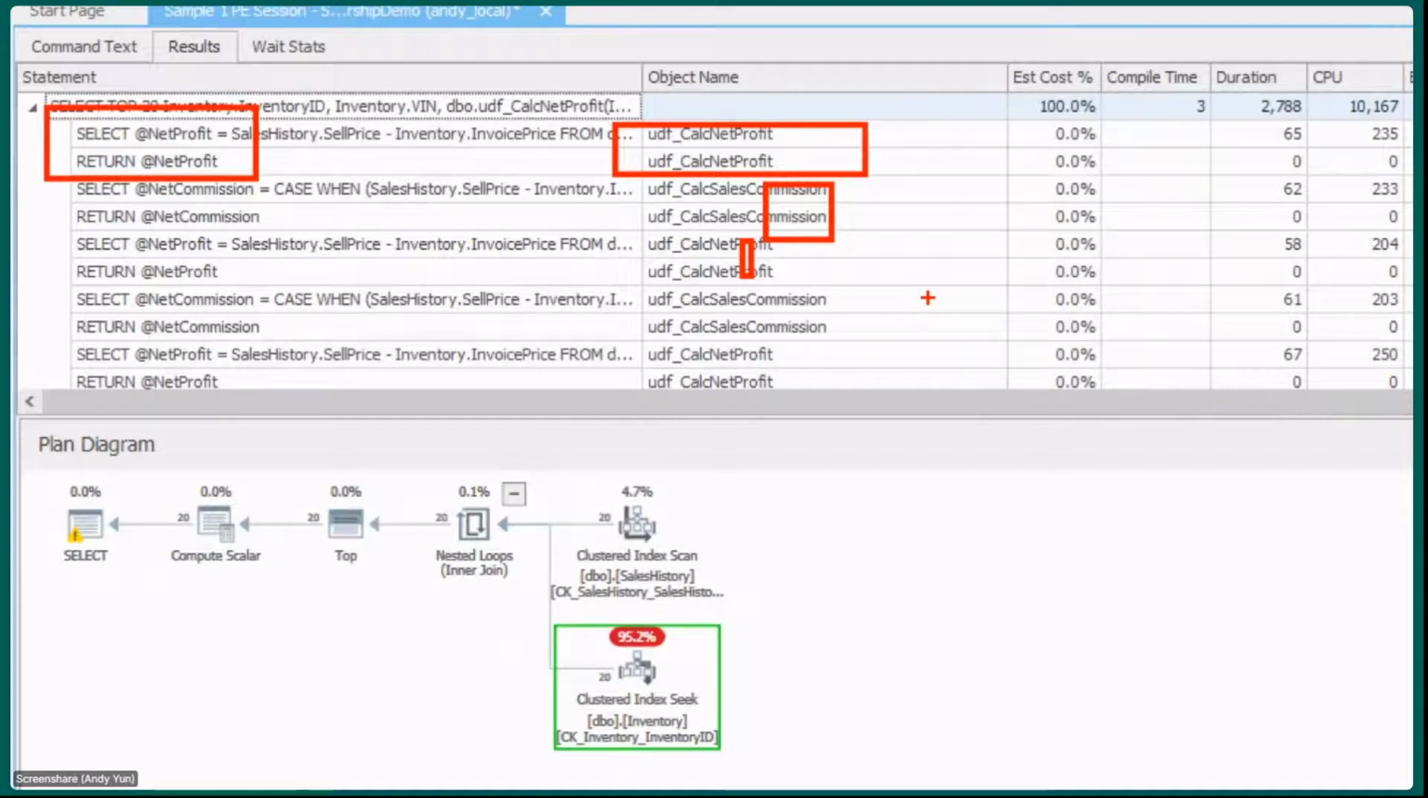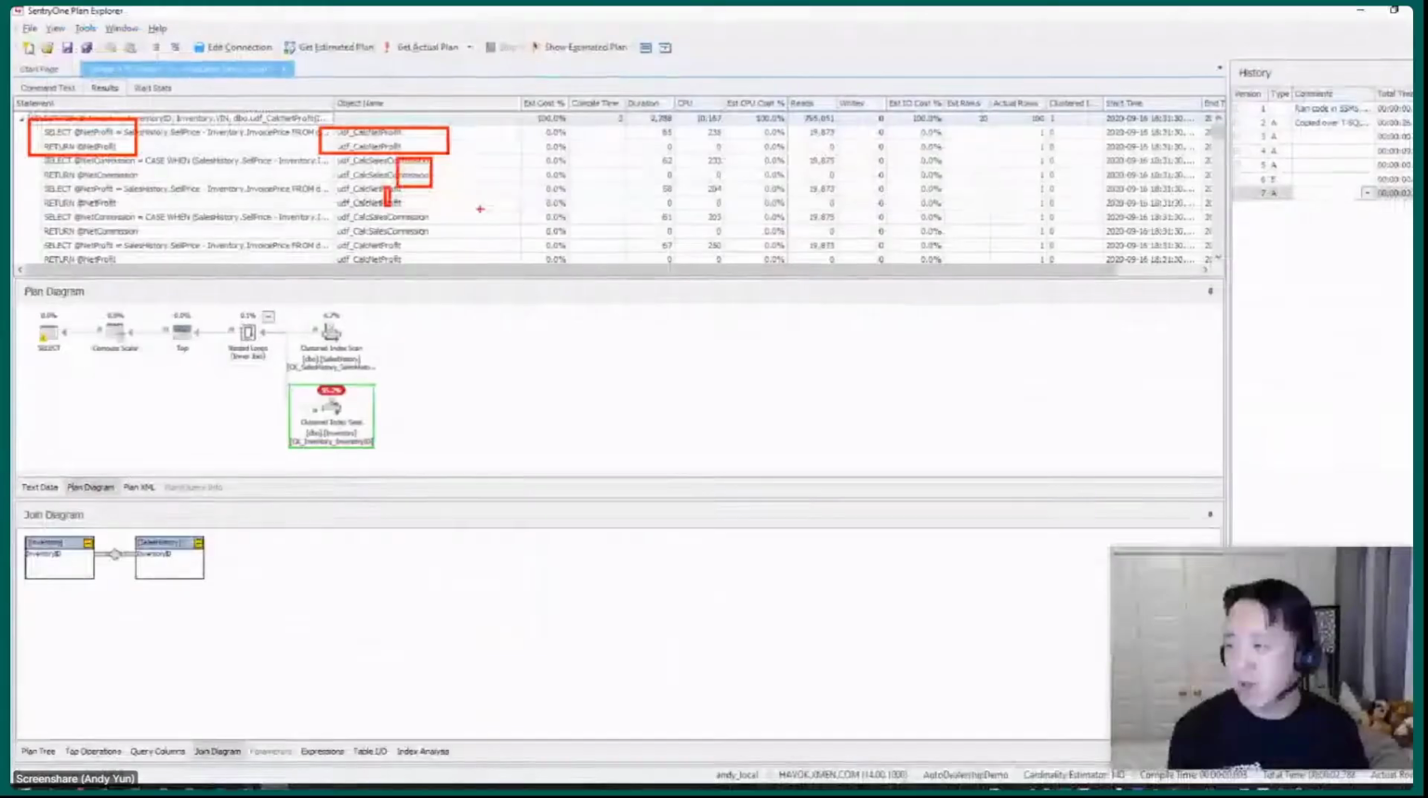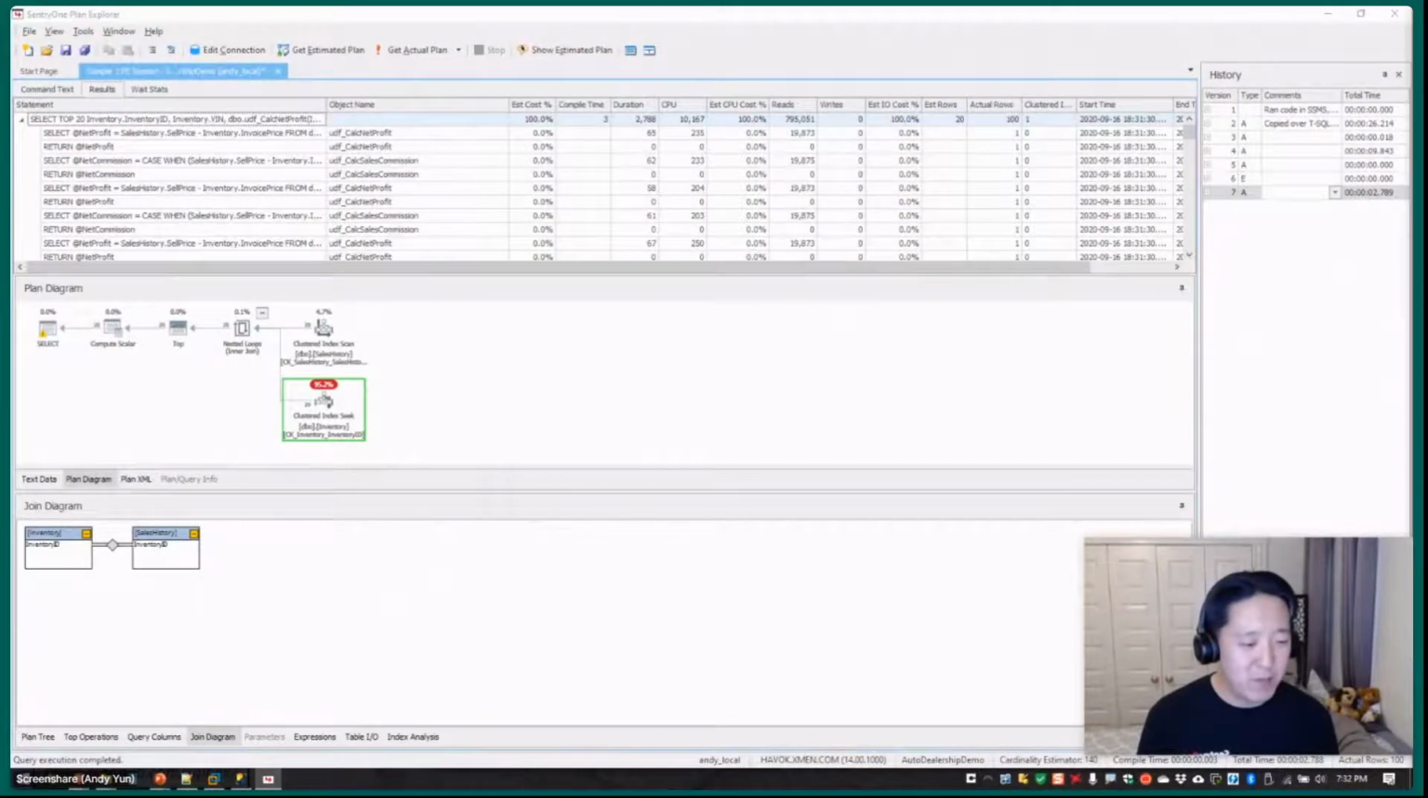So this is something that can still be very helpful for you to see that, oh, we're doing this iteratively, right? And if you need to prove to a developer who doesn't believe that scalar user-defined functions are executed in an iterative fashion, this is another convenient way that you can show them without having to break out Profiler or something like that. Okay, so that concludes that brief demo.